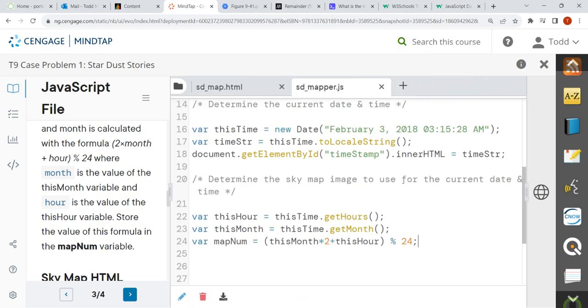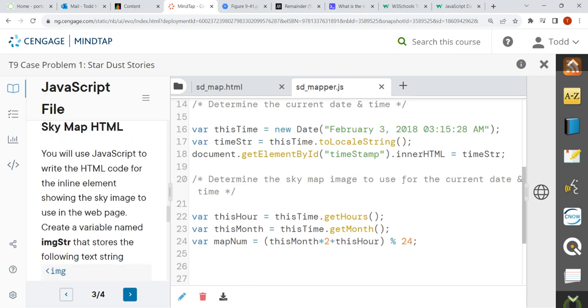Okay, so we take the month, we times it by 2, and we plus it by this hour, we divide it by 24, and this will give us approximately the number 0 through 23 that corresponds to the particular sky map, okay? And again, this falls back all the way to this time where we set the date with a new date object, okay? All right. So we can actually proceed. Just make sure your syntax is like that, okay?